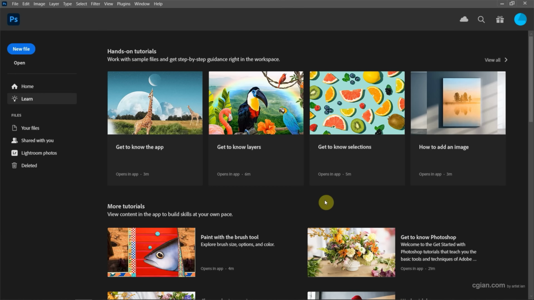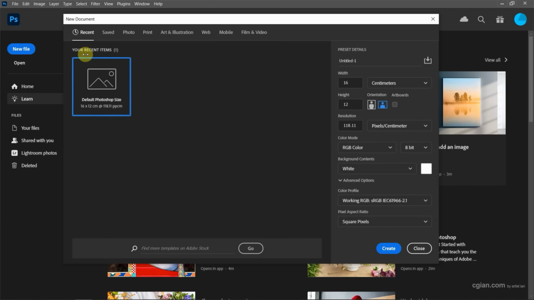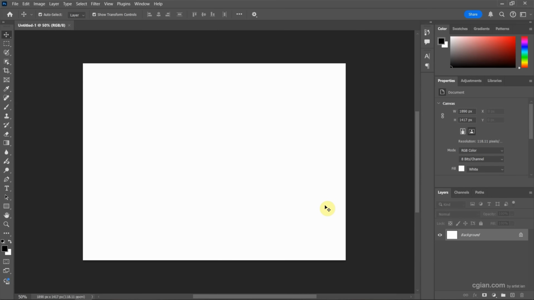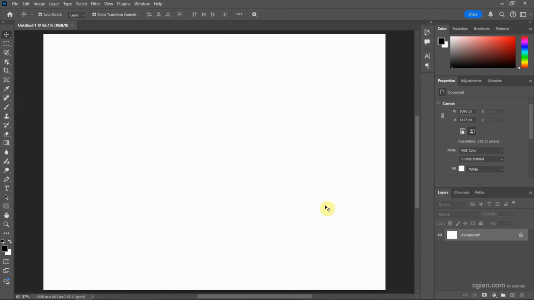After starting Photoshop, we can go to New File to create a new document. I will use this preset and keep this setting and create a new document. I press Ctrl 0 to view it.